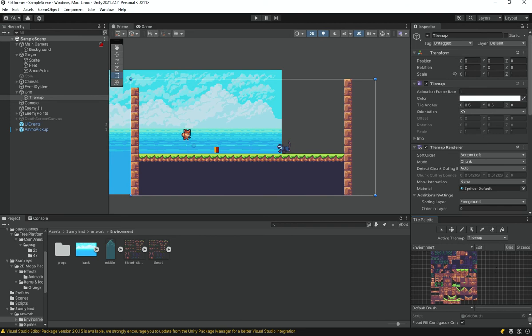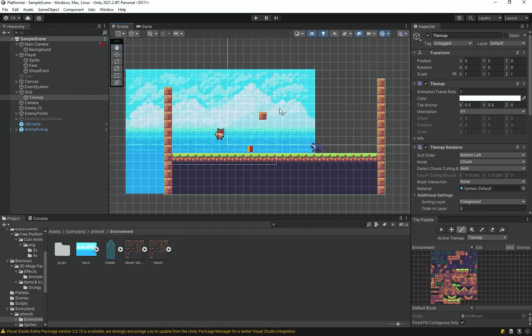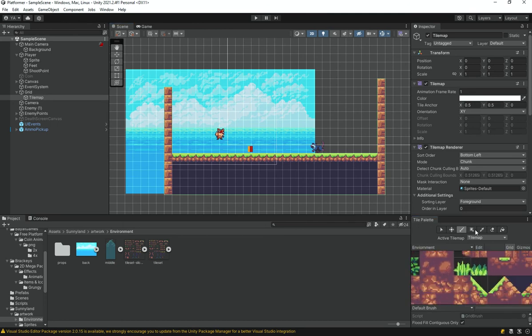If I select my tile map and select this brush tool, and turn on gizmos, by the way, I had turned them off, now you can see we got this grid overlaid and I can paint now. Now of course, for doing that, what I'm going to do is actually choose this eraser tool.